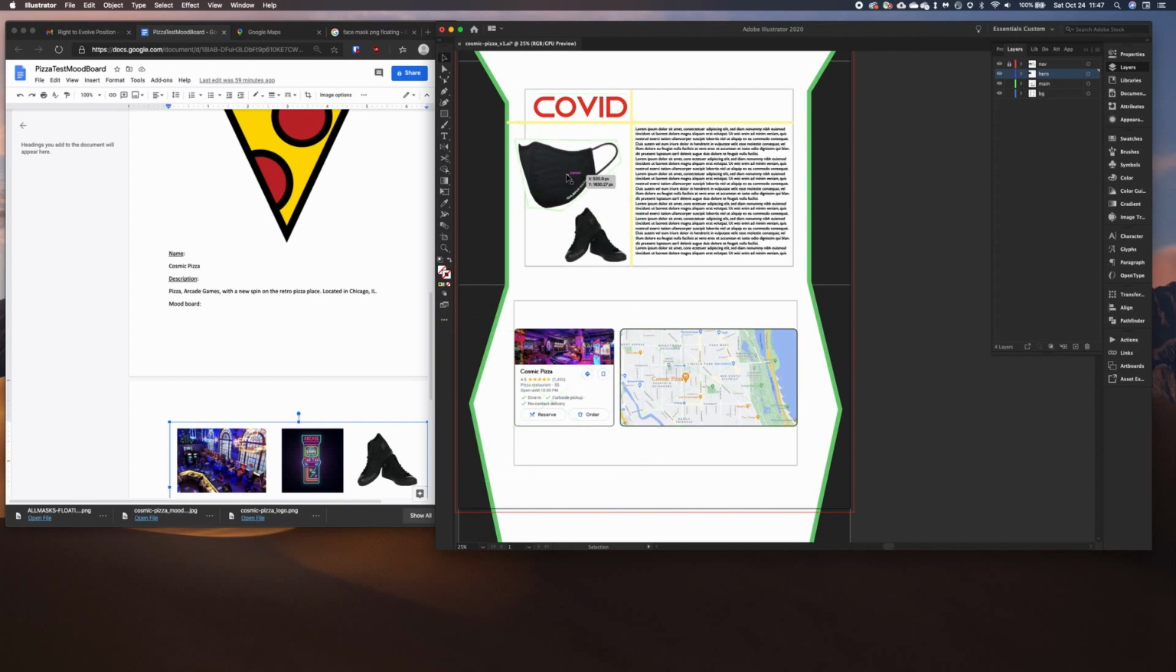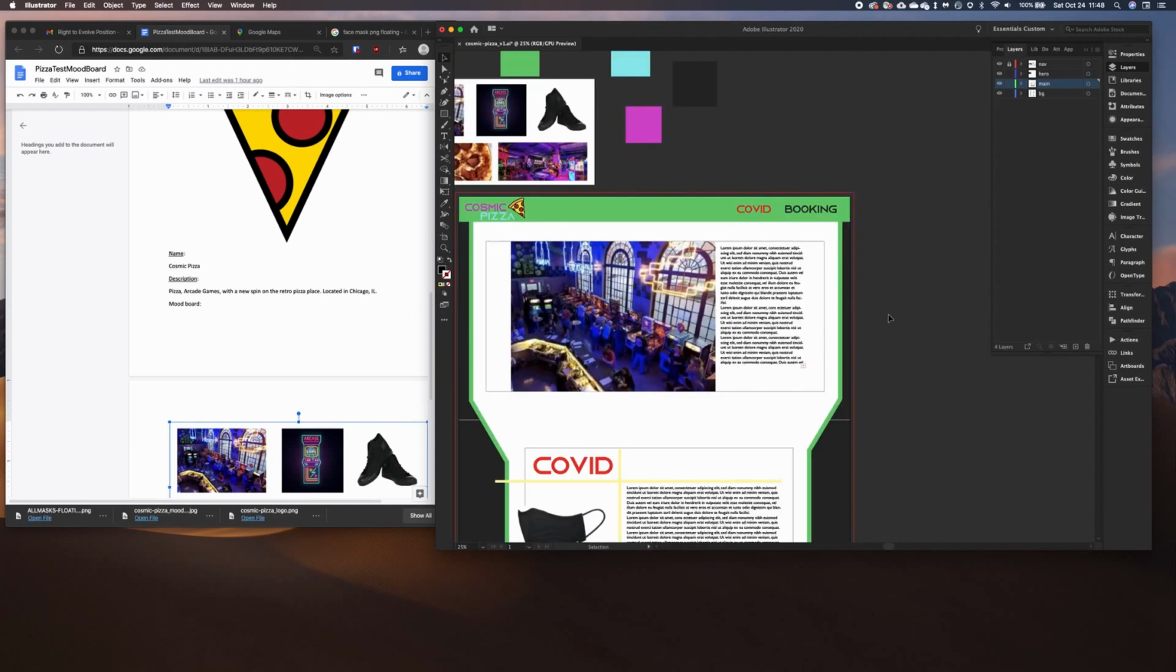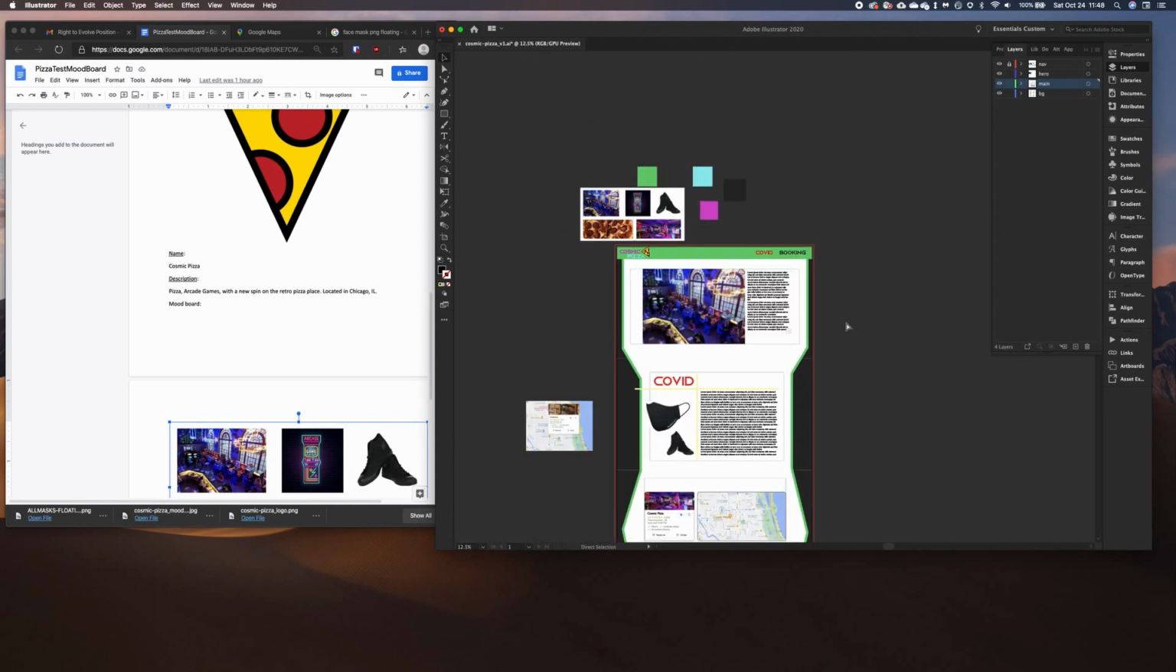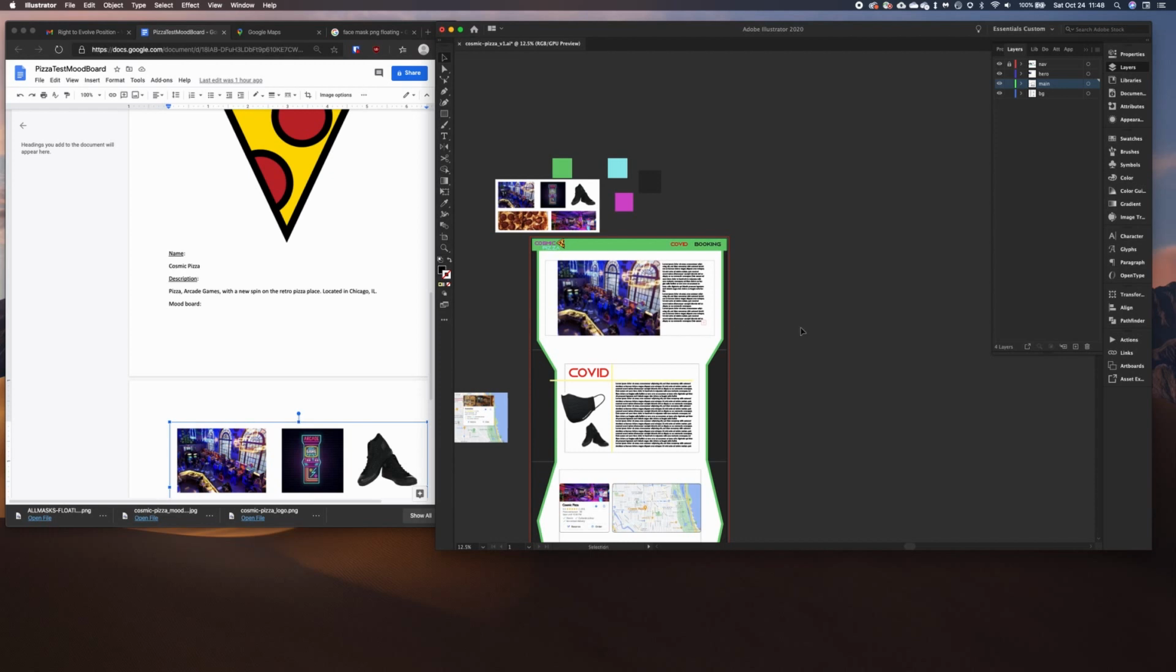Got a really nice groove going here. Let's try to keep that going. Okay, so I'm going to create another background.